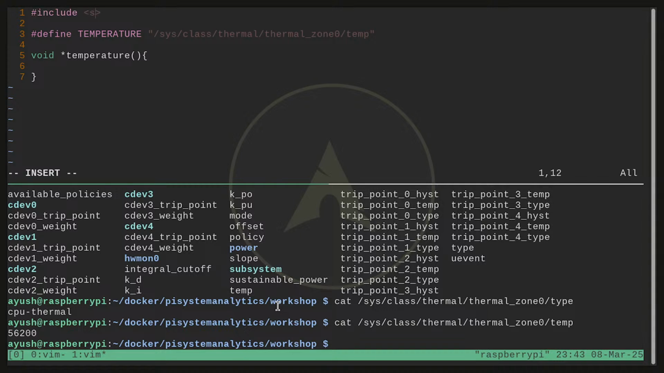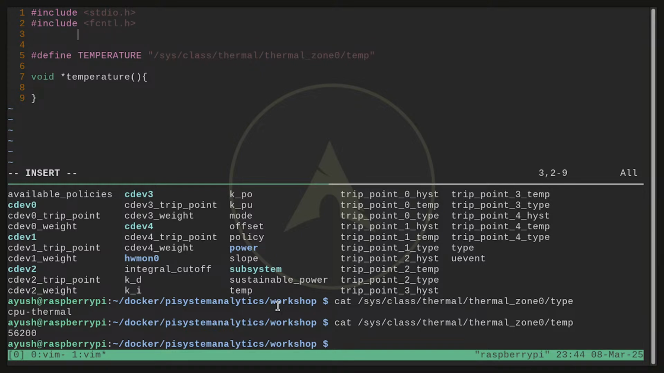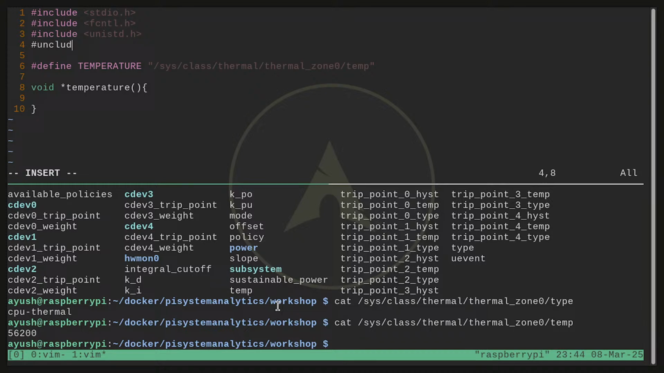Hash include stdio.h, hash include, I will need fcntl.h, hash include unistd.h, hash include. I don't know, I'll figure it out later.